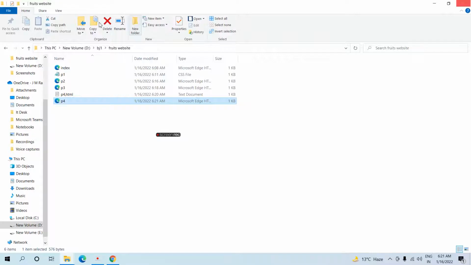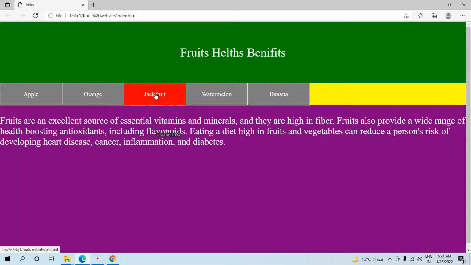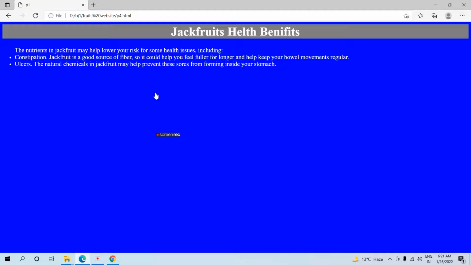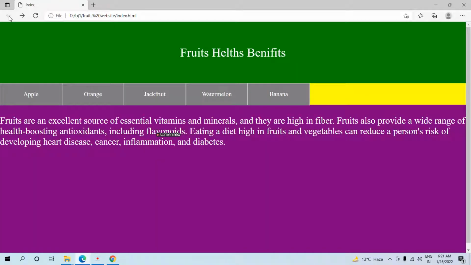So when I open the index page and see now, when I click on the jackfruit, it displays the jackfruit. I hope you understood how to connect the web page. In this way we can connect watermelon and banana also, and that I will also explain to you.